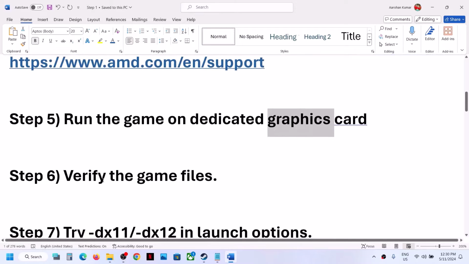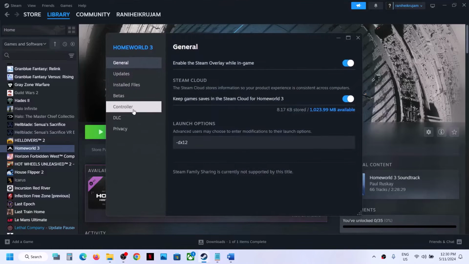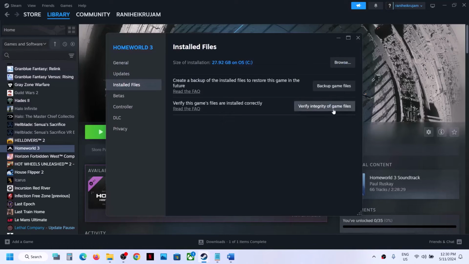Next step is to verify the game files. For this, go to Steam, right click on the game, select properties, go to the installed files tab and then click on verify integrity of game files. Once the verification is complete, now you can launch the game.